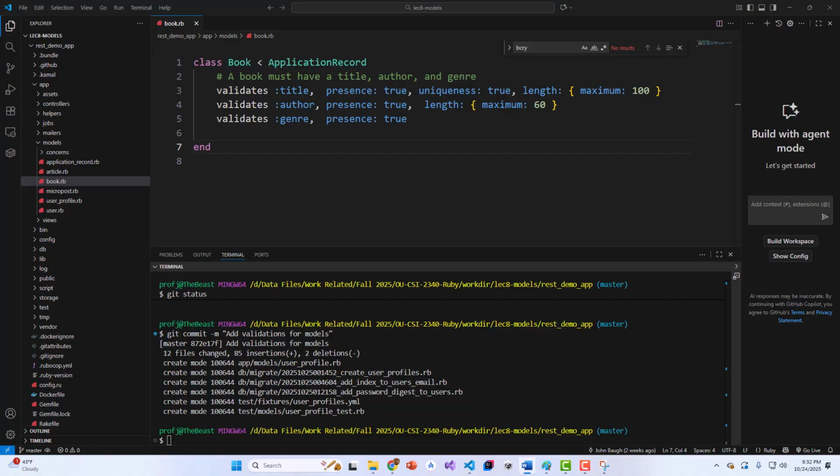And remember that validations live in the model, not the controller. Validations live in the model, not the controller. Controllers should only react to valid? and save results.